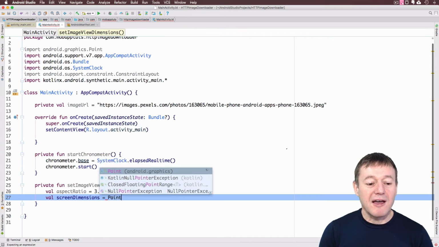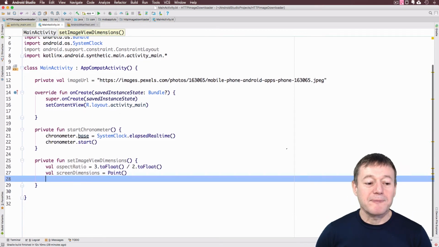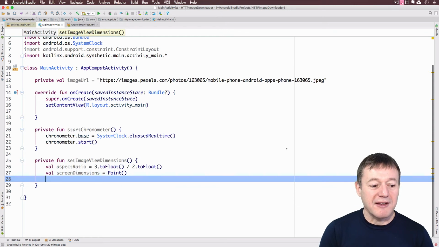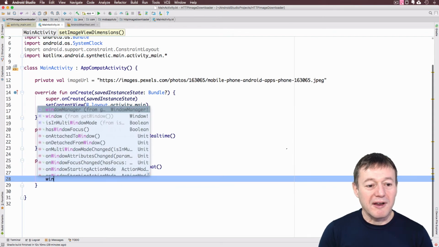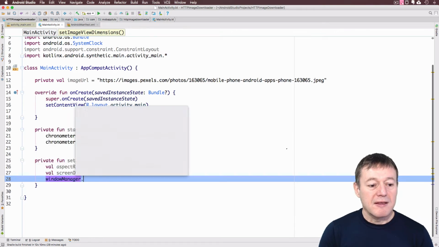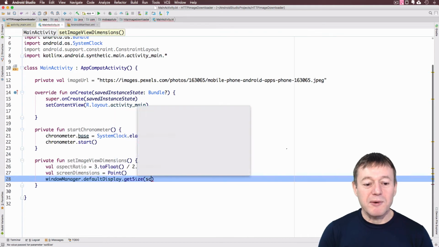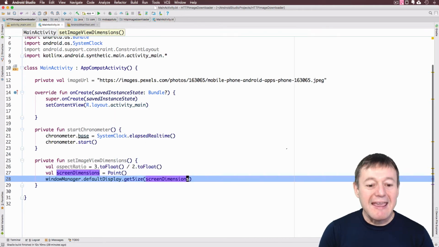And it's going to be of the type point. Right, now I need to set some values for aspect ratio, and I'm going to get that off the window manager. So I can just call window manager, which in Java land is get window manager. And we'll call get default display, get size, and this is where we can pass in our screen dimensions here.